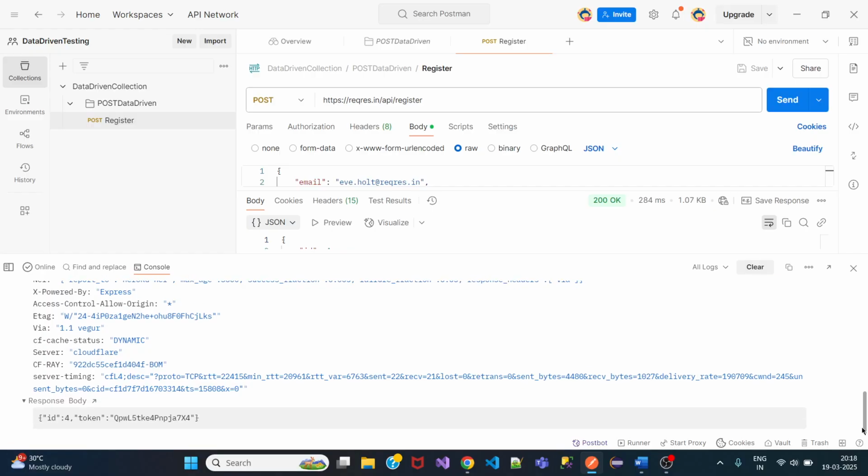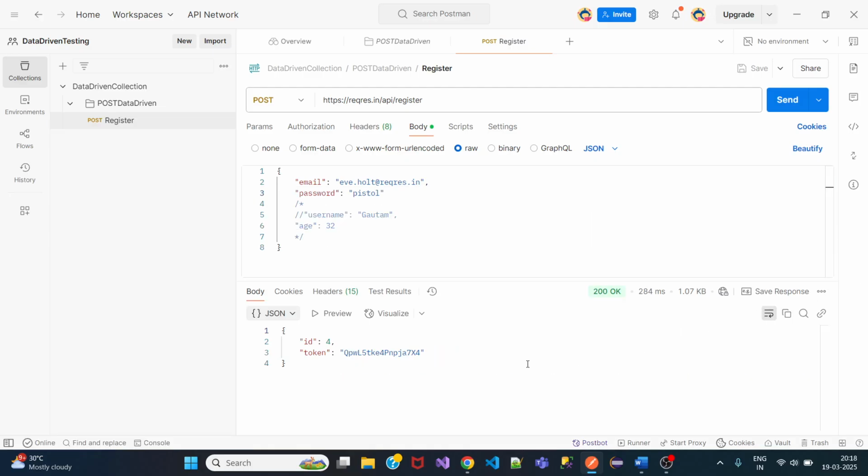Okay, good. Let me clear this and close this. Now we are done with the workspace, collection, folder, adding a request, running a request, and headers. We have headers here. Authorization we haven't completed. Parameters we will come to that.